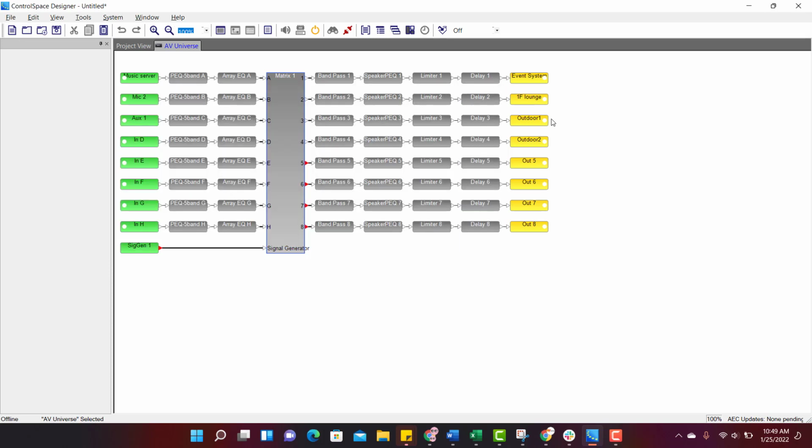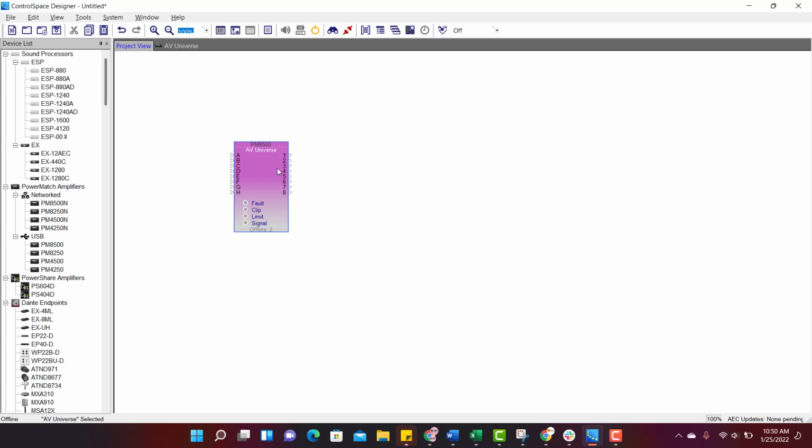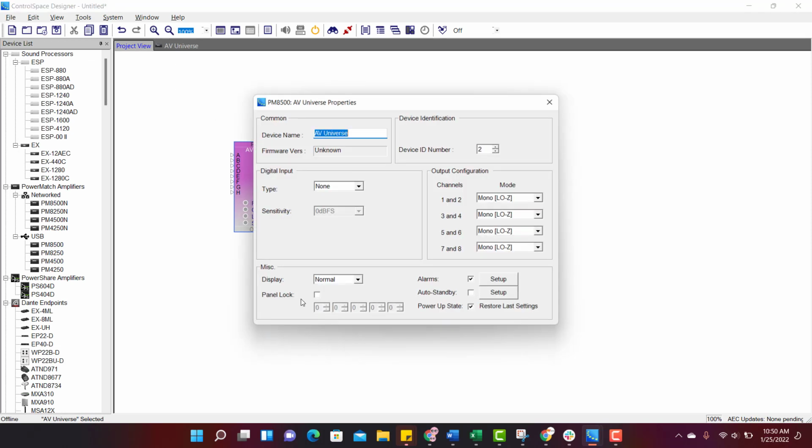For the speakers we connected, if the load exceeds 500 watts, you have to bridge two channels and make them a single channel. For that, go to project view, properties. We are using the third and fourth channels as output as a single channel. V-bridge, click on V-bridge, close.